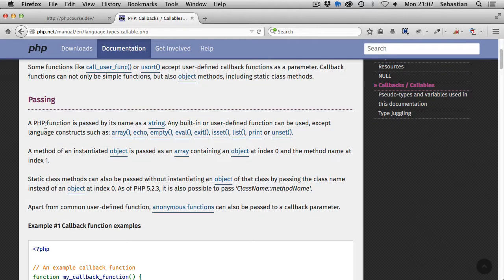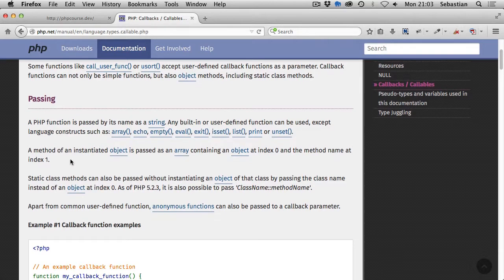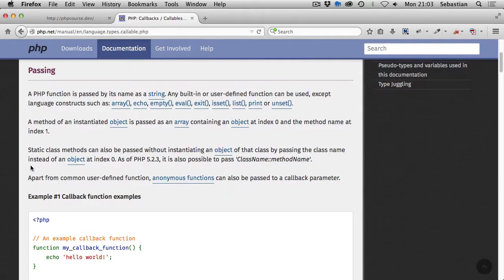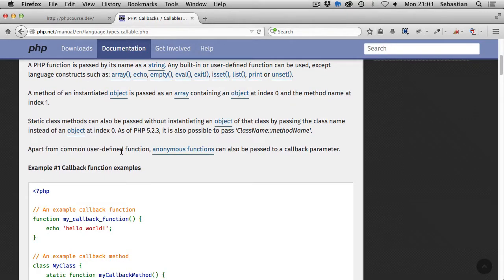Then we go for the passing, and a PHP function is passed by its name as a string, and a built-in or user-defined function can be used except language constructs such as array, echo, empty, and so on. A method of an instantiated object, we actually can ignore this one because we're not going to be using this again because it's object-oriented related. So we can actually scroll down. Apart from common user-defined functions, anonymous functions, which as we know are also called closures, can also be passed to the callback parameter. Let's open our editor and have a look at a few examples.